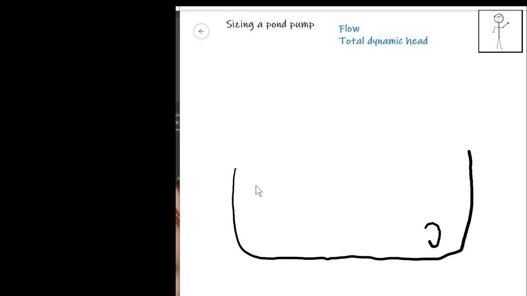I'm going to put the pump over here. It's a beautiful pump, right? And I'm going to draw a pipe that goes across, out the side, up from the ground, and it's going to feed into a fountain. No, not a fountain, a waterfall.